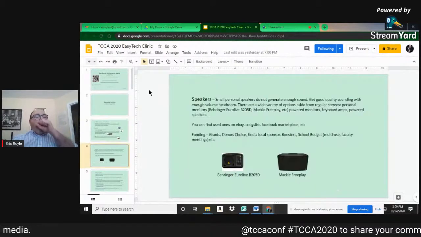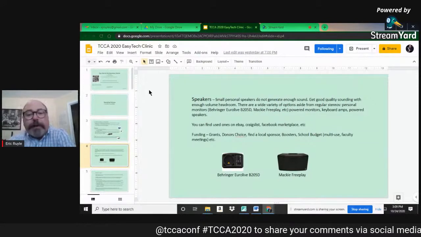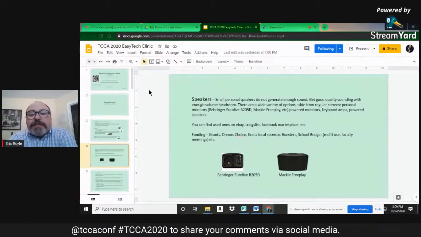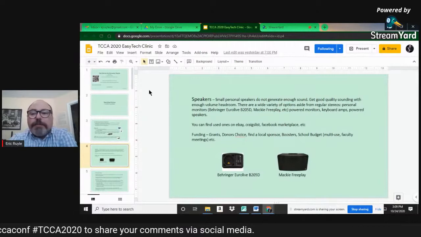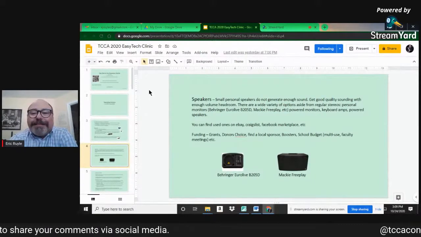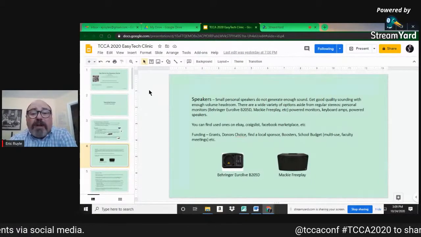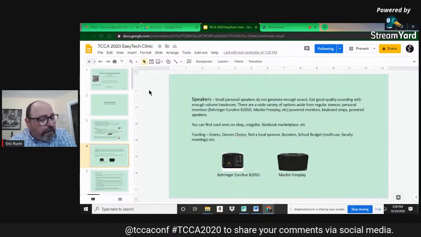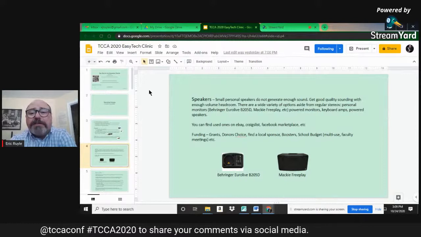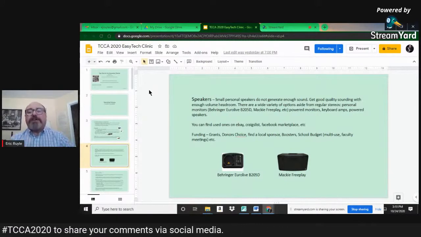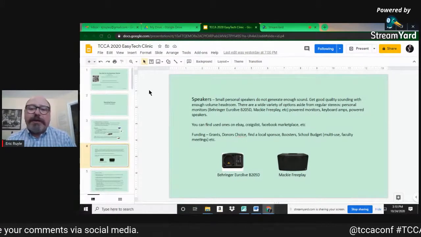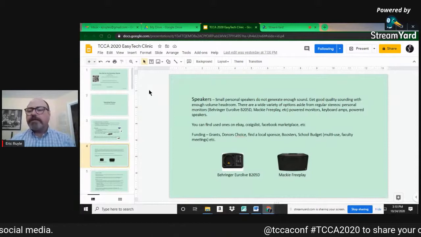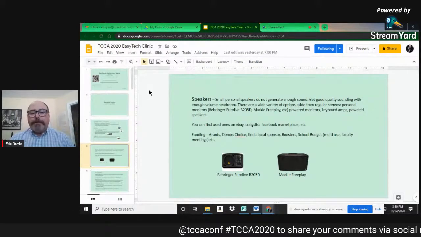Moving on. Big money. Speakers. I've seen some people have those little personal speakers that you can buy. I don't think they generate good enough sound. Plus, the bass response is very bad. I've noticed that some of the songs have neat stuff going on down low, and you can't hear it on those personal speakers. Get something so your kids can really hear.